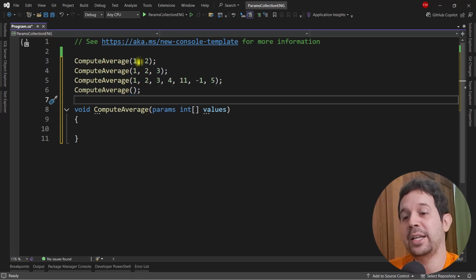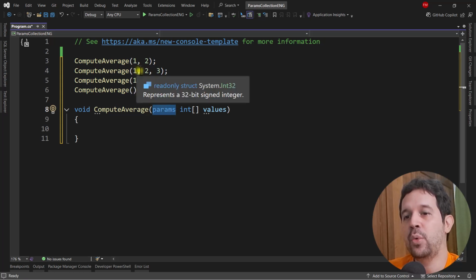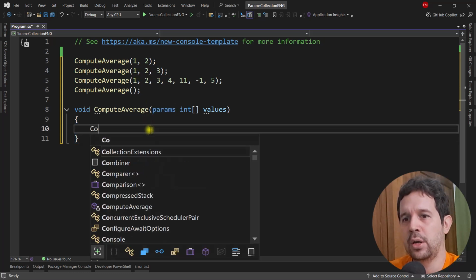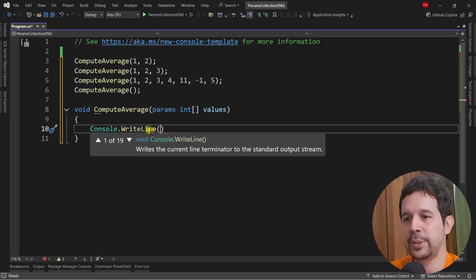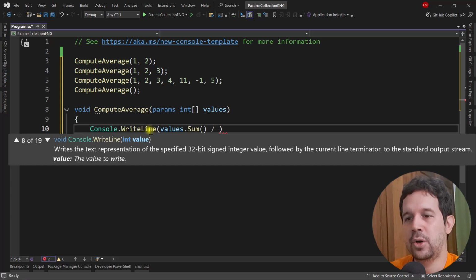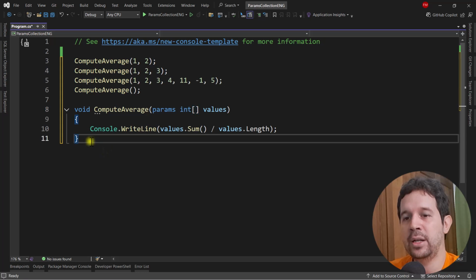This will compile. That is the magic that we get when using params, that I don't have to explicitly instantiate a new array, but instead I can freely use this method with as many parameters as I want. That is great, and I can use it. I can say, for example, Console.WriteLine. Let's say that I want to write on the console the average of the numbers. So I can say values.Sum to add them, and values.Length to get the average. And that works. As you can see here, that compiles. But as I said before, in the past we were obligated to use an array, but now we have more freedom.